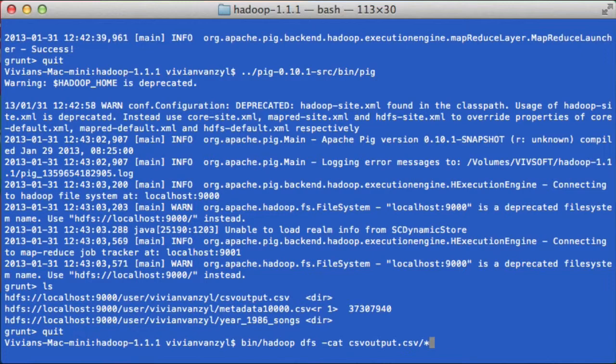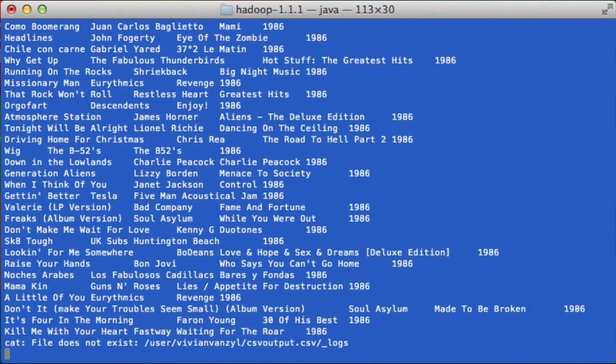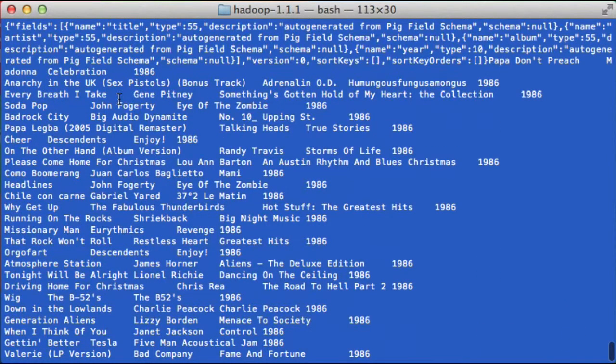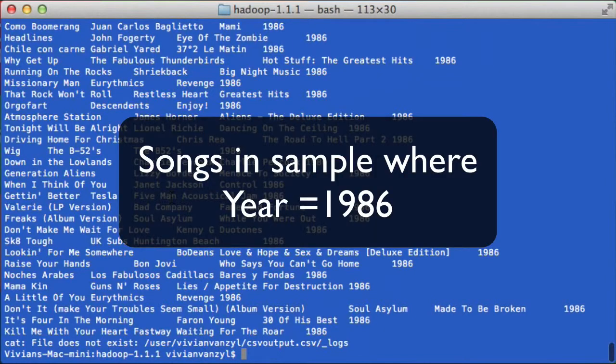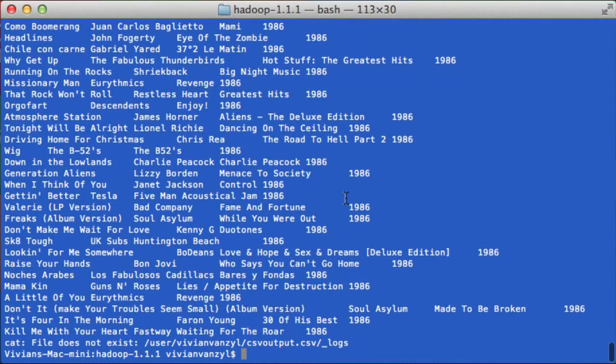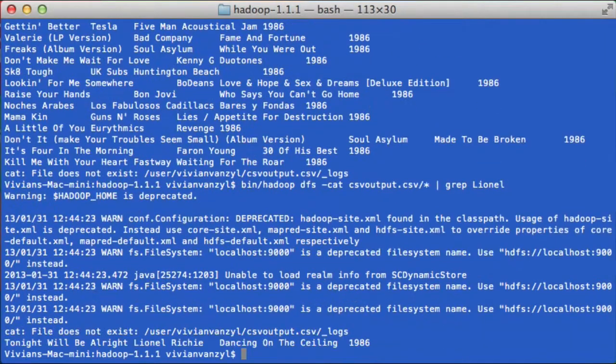Okay, getting the CSV output file. I'm going to look at it, and there it is. We can see there's a whole bunch of stuff now. I asked for the album, the artist, the song, that kind of information. We can see it's all in here. There's, for instance, Lionel Richie, Dancing on the Ceiling, 1986. These are all 1986 songs. I can sort of pipe them to grep Lionel. In this case, there we go, we can get Tonight. So right, Lionel Richie 1986.